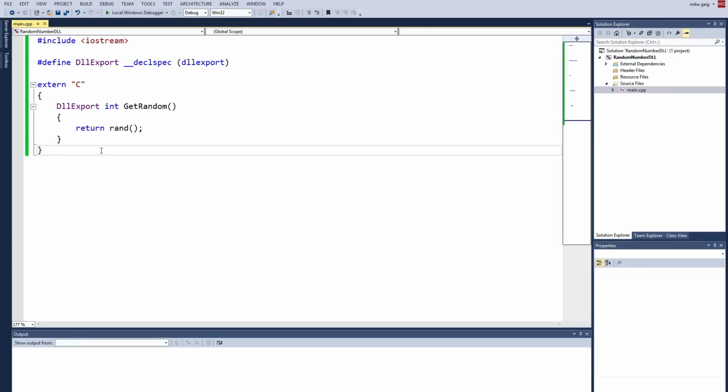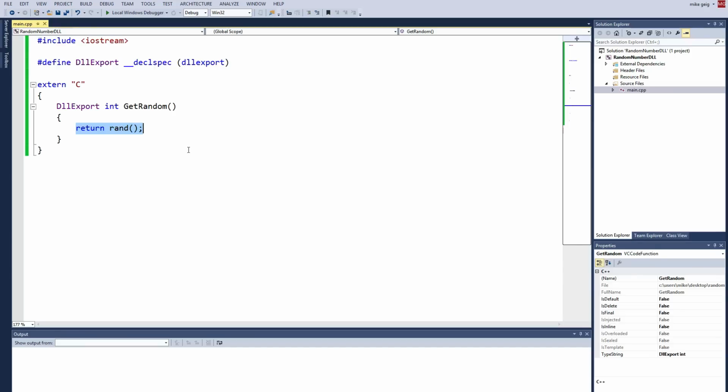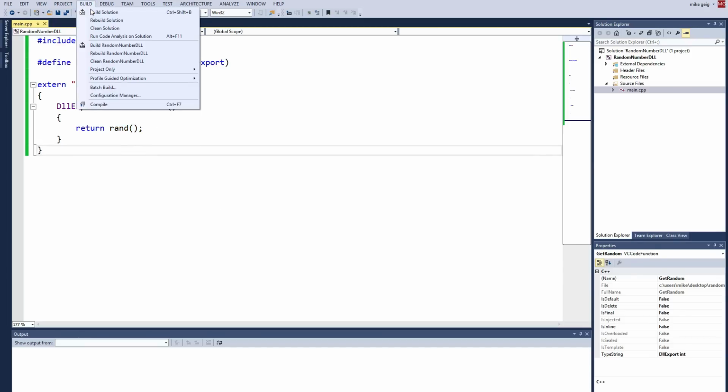So what this is going to do is build a native plugin that will allow me to call a function called GetRandom, and it will return back to me a random number, right? And so let's go ahead and build this. So I'm just going to build solution.